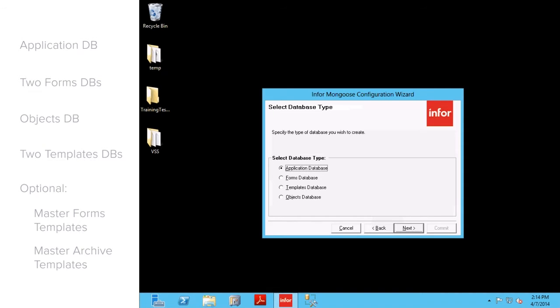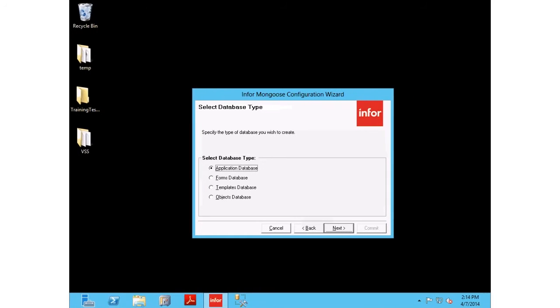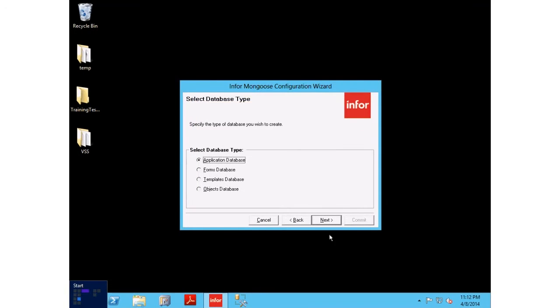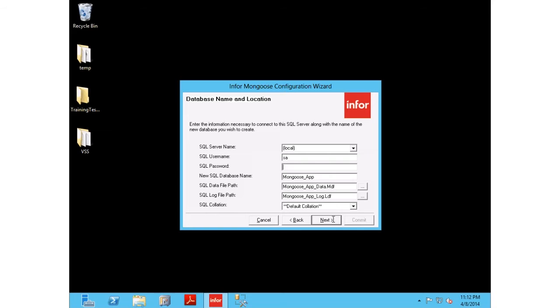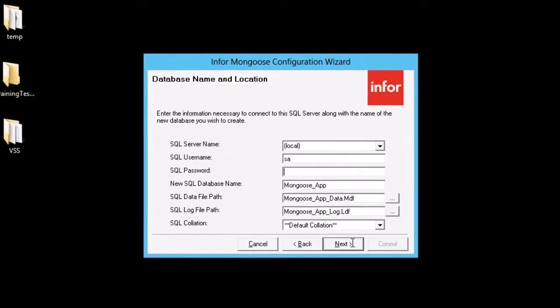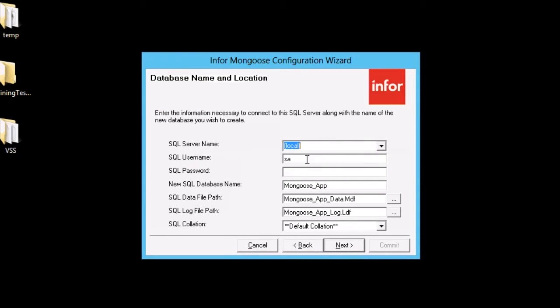Note that you must create each database individually using the configuration wizard. For each database that you create, you must configure these things: the DNS name or IP address of the database server. If you are installing the database on the server where you are running the configuration wizard, you can use the local setting. The SQL Server login credentials to be used when accessing the database, and the name of the database itself. A best practice is to use the name of your application appended with the type of the database you are creating as part of the name.